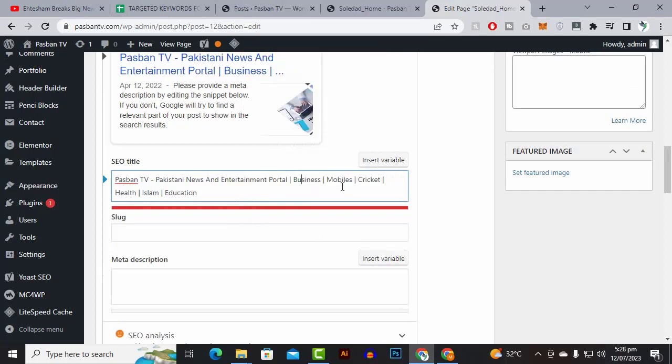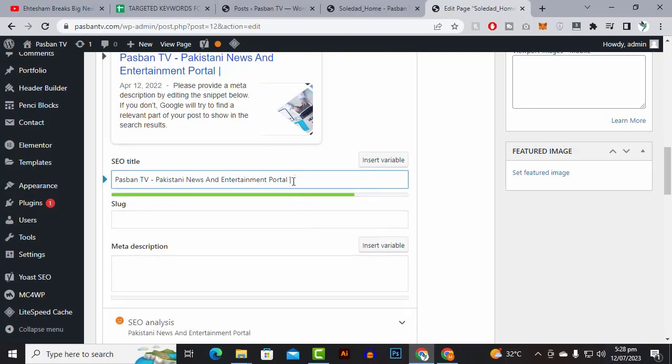after that you can see business, mobiles, cricket, health, etc. But this one I will not suggest to add. And always use this line. Okay, here you can see the line. So this line, this up to down bracket should be added between the titles. Don't use any other symbol. Okay, don't use dot, don't use comma, etc. This is very important for the title. So we have to add this line, and then we can add other words.